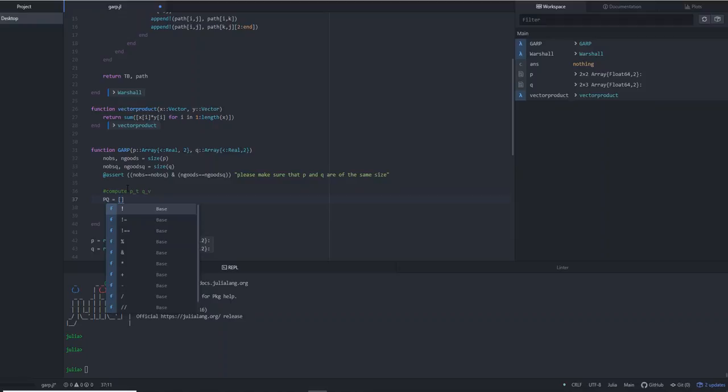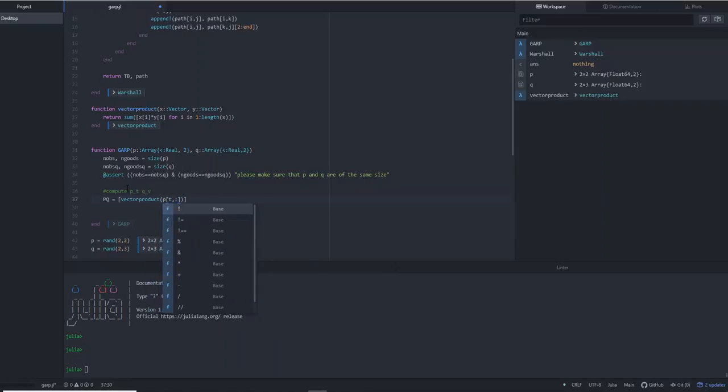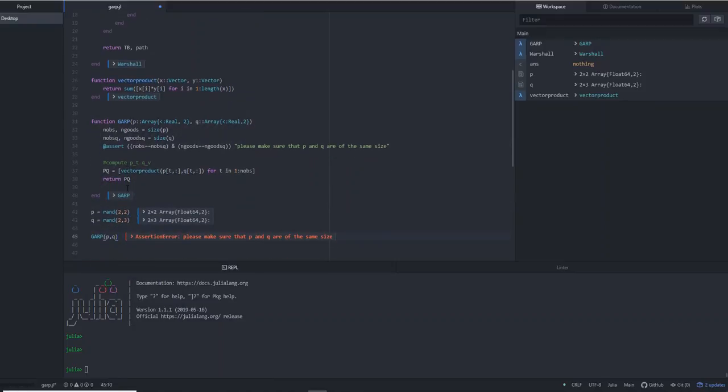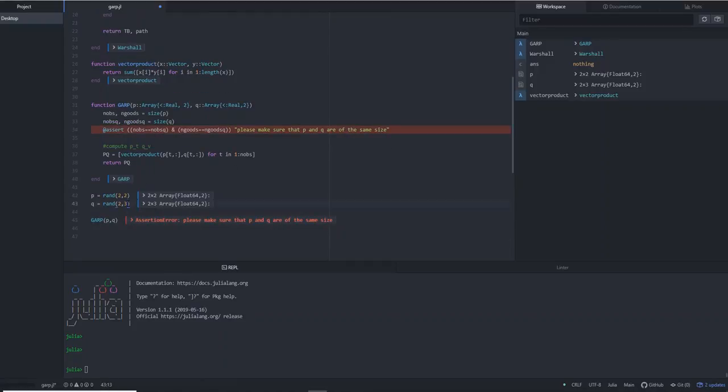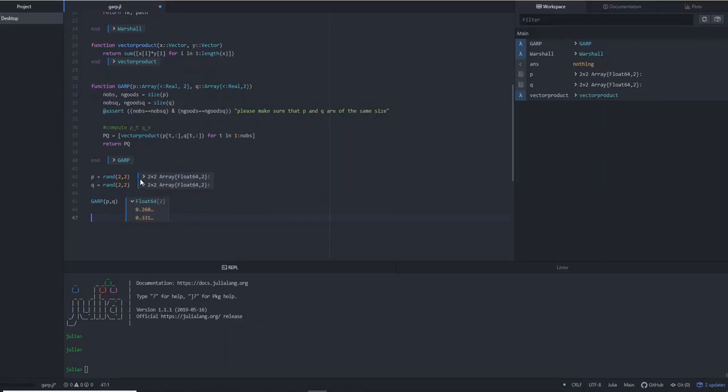So what do we have? We have the vector product of P_t, right? Row t times q_t for t in 1 to nops. Okay, so let's first return PQ to see that this is indeed working. Of course, I need to define them by the same size. So let's first have two goods, right? So this is easier to compute. Right. So let's see here how these matrices look like.